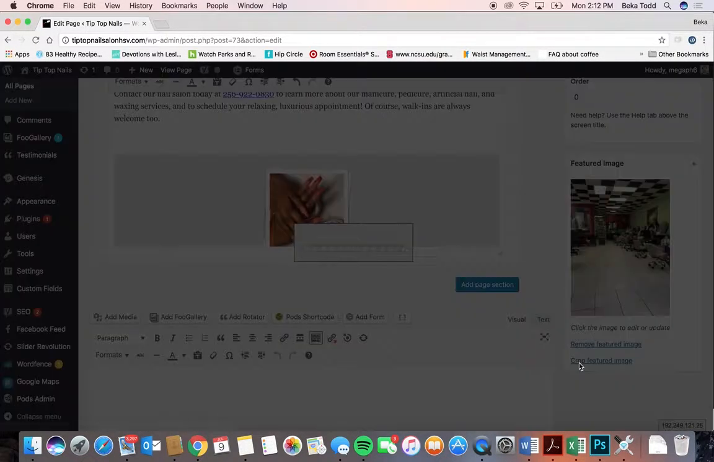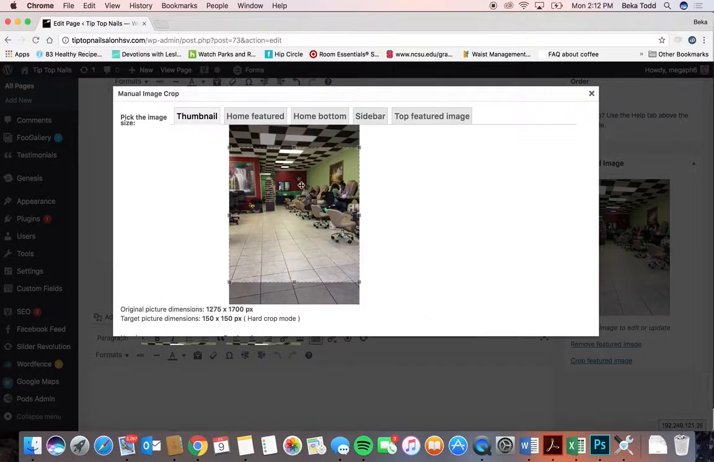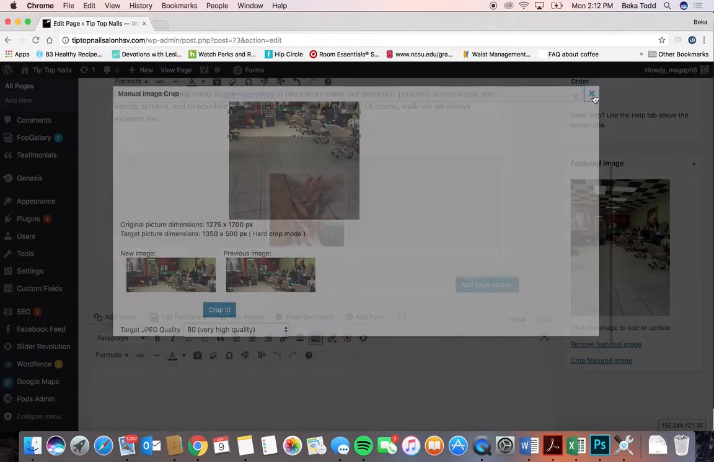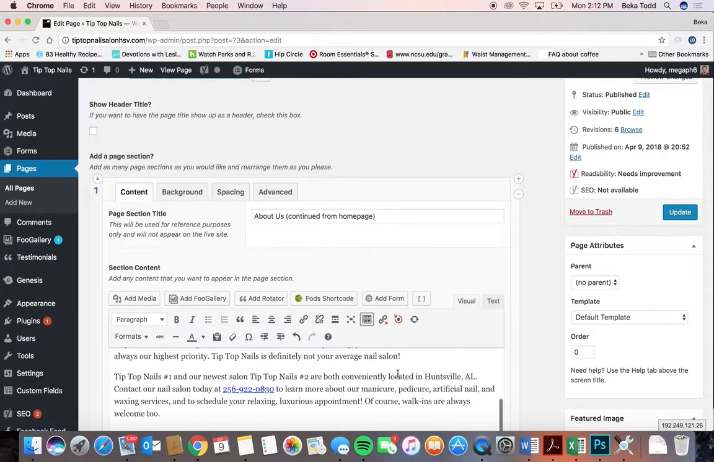And then you can choose crop featured image to crop what part of the image you're seeing. And as you can see, we want to get the good part of the photo and not just the floor or anything, so it's cropped there. And then you would click crop it, and that's how you edit that.